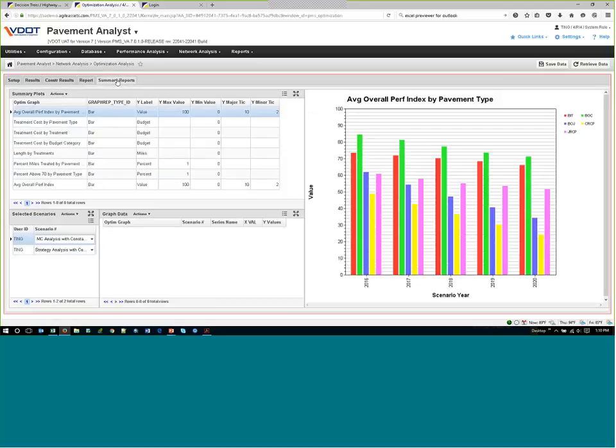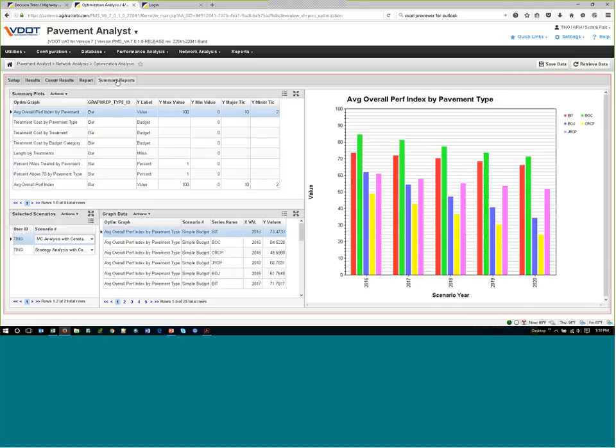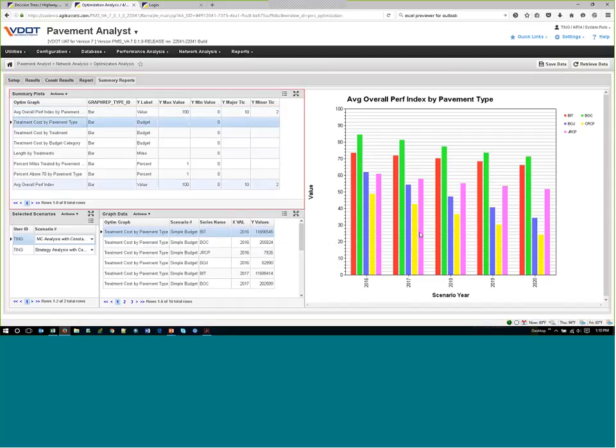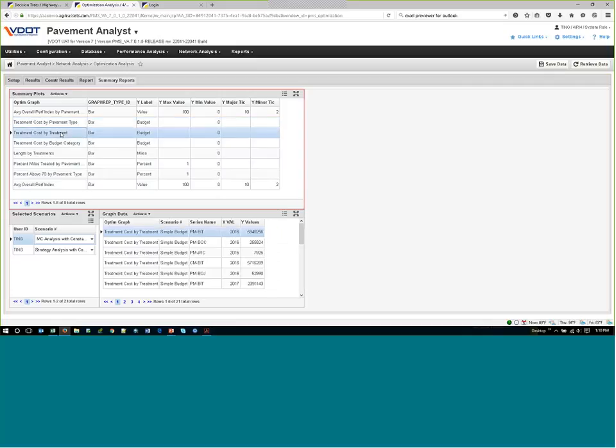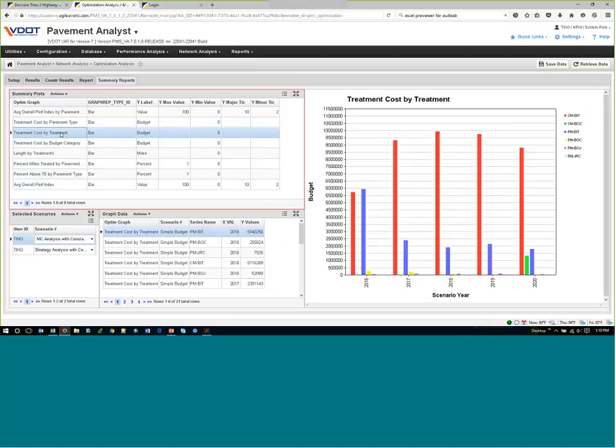Lastly, you can also set up a set of configured summary reports. In this case, this is breaking down that CCI index across different pavement types over the 5 years. I can look at the summary of how much money I'm spending on different pavement types. I can look at how much money I'm spending for different types of treatments recommended by the software, and so on. So there's a lot of different summary information you can create going forward there.